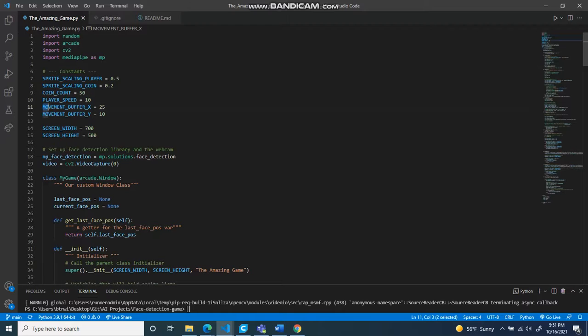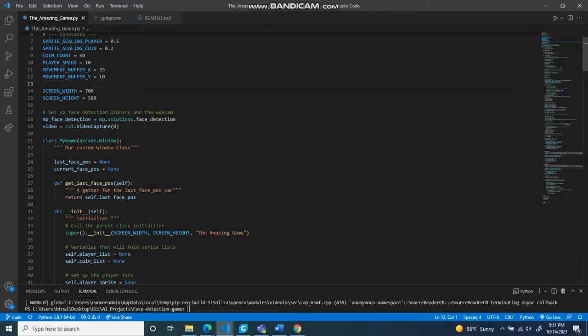Whenever you're moving your face around on the screen, before the game starts, it'll take note of where your face was, and then it'll only move the character if you move out of that movement buffer zone, because without this, the movement was very jerky and going all over the place. It still is a little bit jerky, as you saw, but it's not nearly as jerky as it was. So, here I set up my face detection.